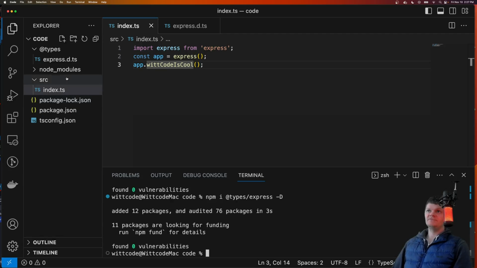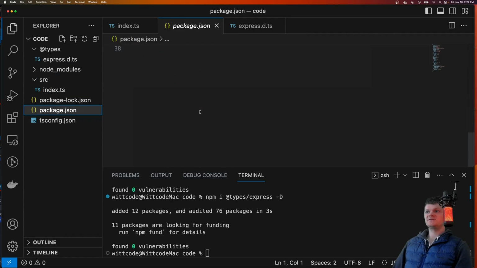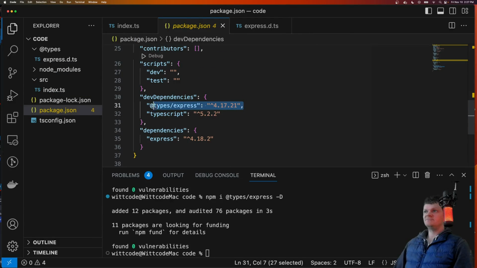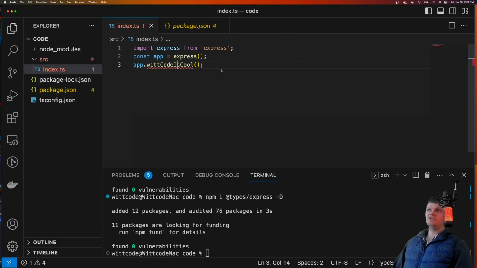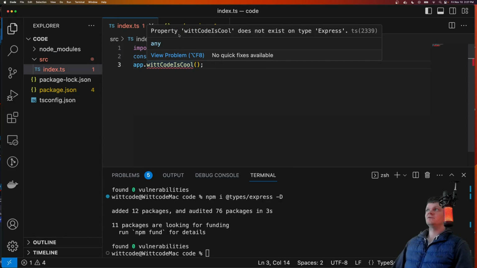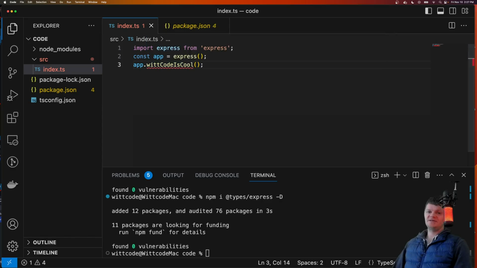And so now that we've installed that, if we look under package.json, inside our dev dependencies, we have TypeScript and typings for Express, we can now delete this types folder. And if we look back in here now, if we underline this, property WittCode is cool does not exist on type Express.